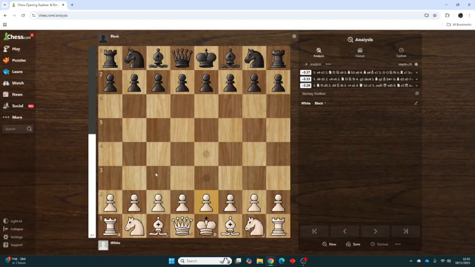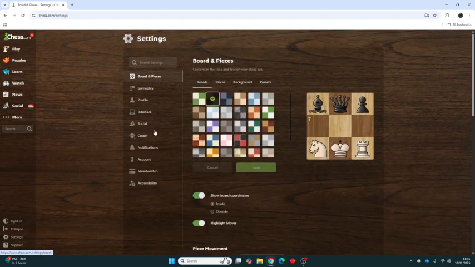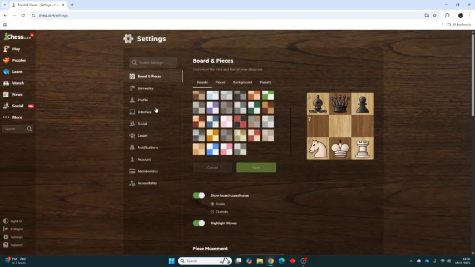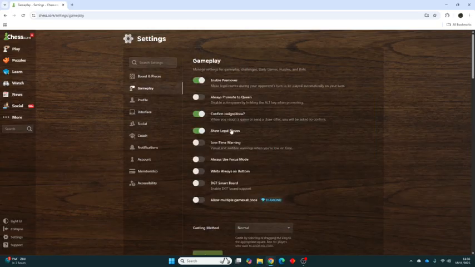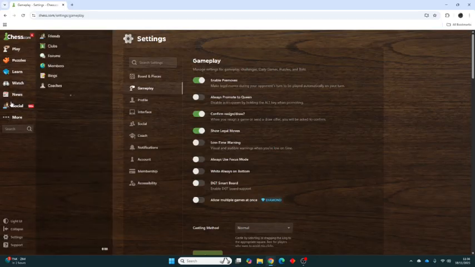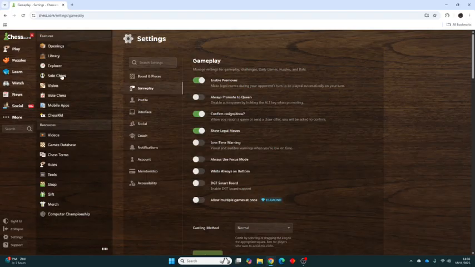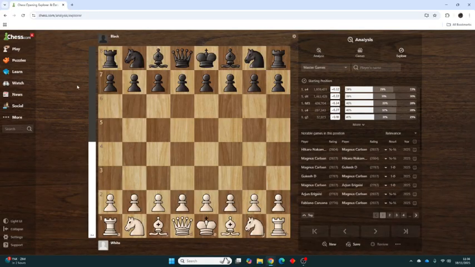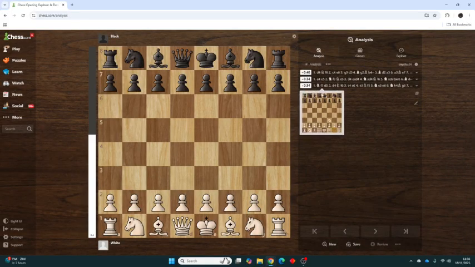If you want to know how to turn that on, just go to the website, chess.com. We're going to go to settings, then gameplay, I think it is. And here we go, we've got gameplay. We need to go to settings, gameplay, and then show legal moves. You want to turn that on. It'll be very helpful if you did turn that on. So we're going to go back to what we were doing.